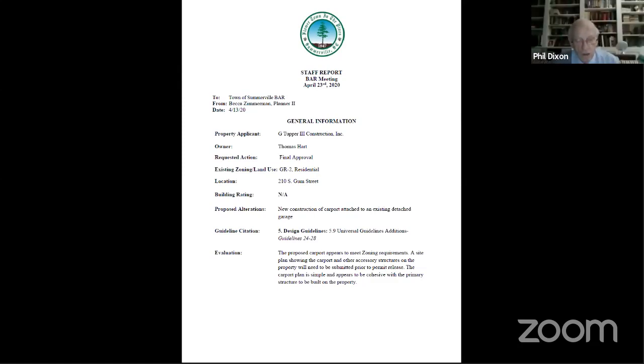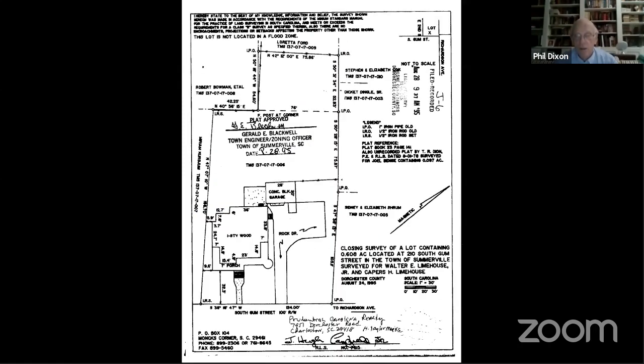Our next project is 210 South Gum Street. It's a new construction of a carport attached to an existing garage. Is the owner here? Yes, okay. You've got the floor, sir. I believe Jordy Tupper is also on the line.